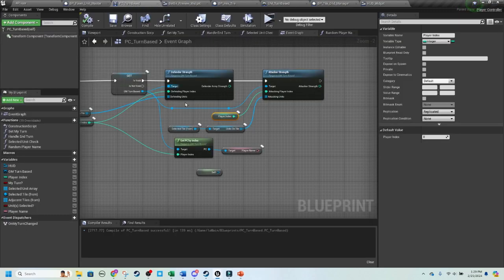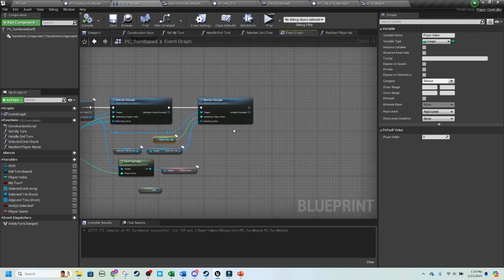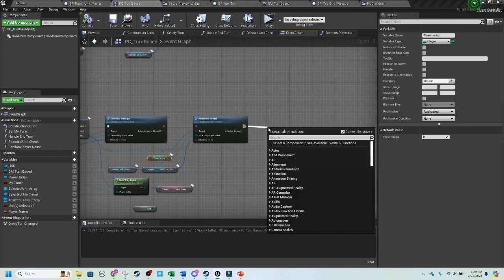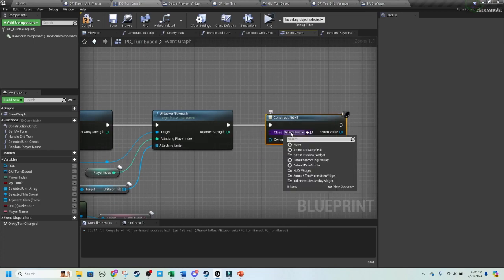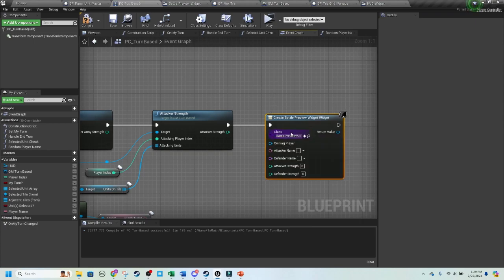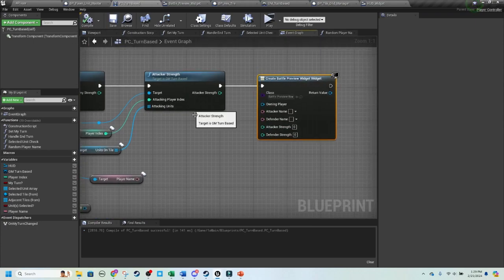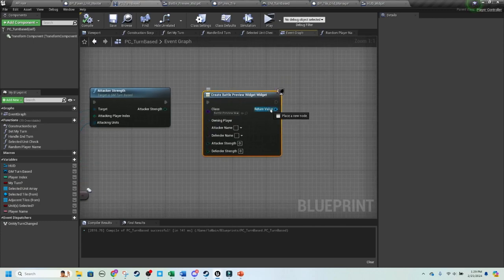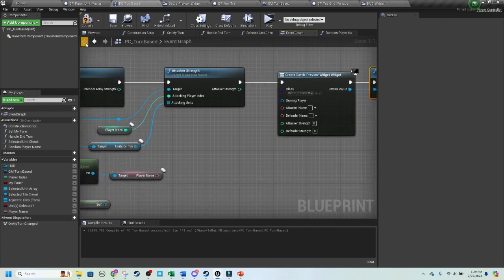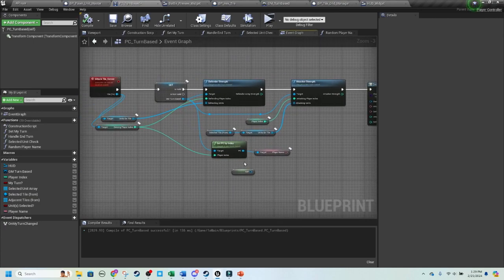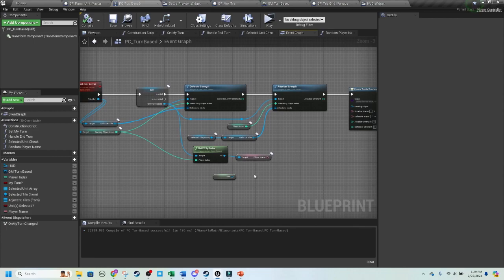Okay, so now back to our player controller. We can now create widget, and it will be the battle preview. Compile, save. So since we made these instance editable and expose on spawn, we can just set them directly when we actually create the widget. So one thing before I forget, add to viewport. And now we can actually pass all of this information through.